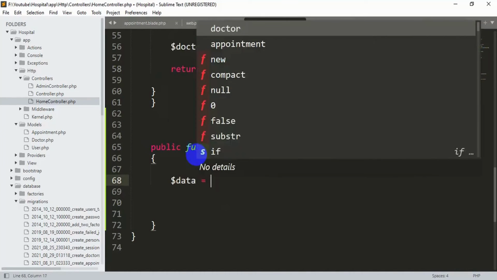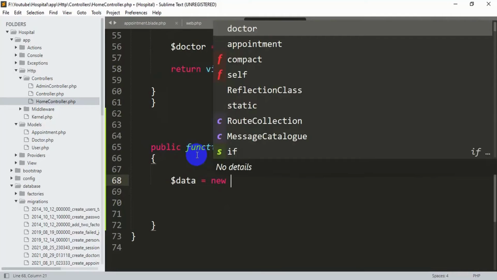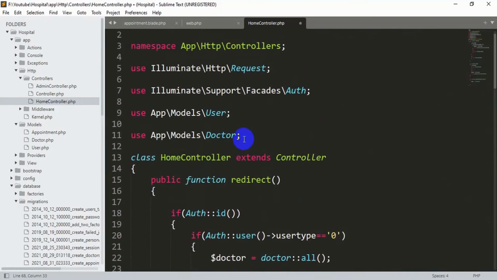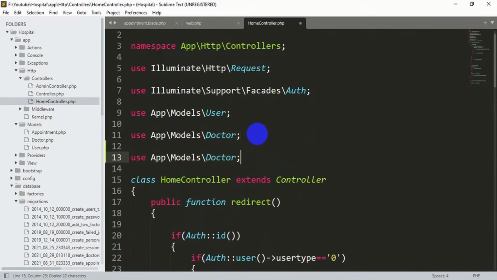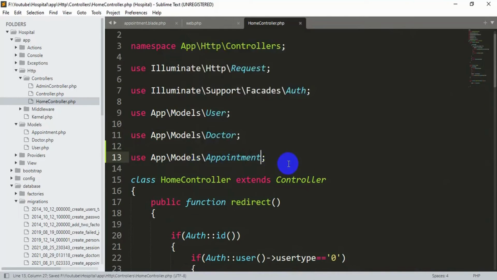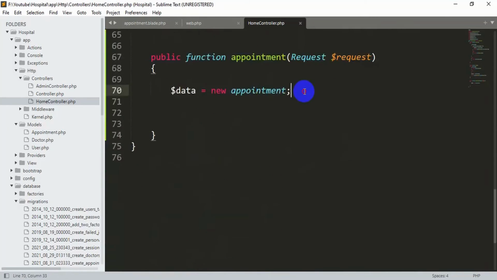After this we need to mention our table name, which is appointment, and since we want to use the appointment table, we need to add the appointment table model at the top. So let me just copy this, Control C and Control V, and here we need to say Appointment. Now the model name will always be capitalized. Now let's go down, and here we are just going to say $data, this arrow sign.